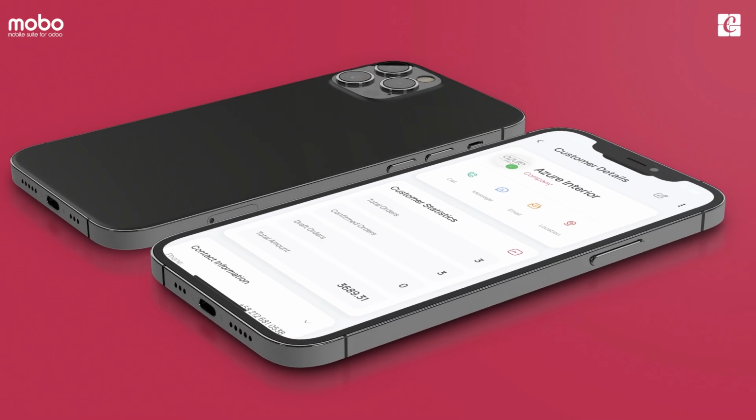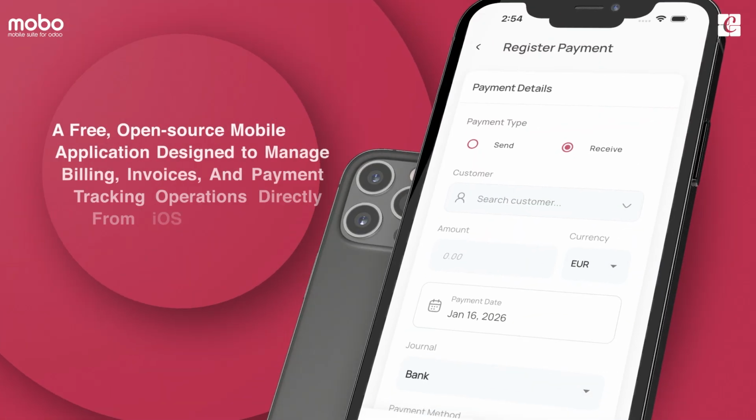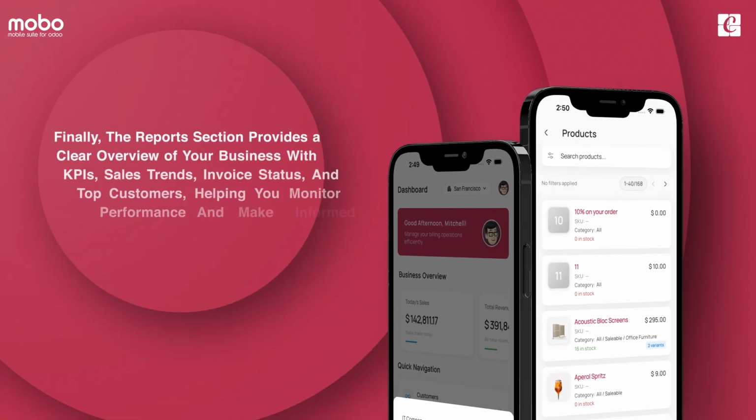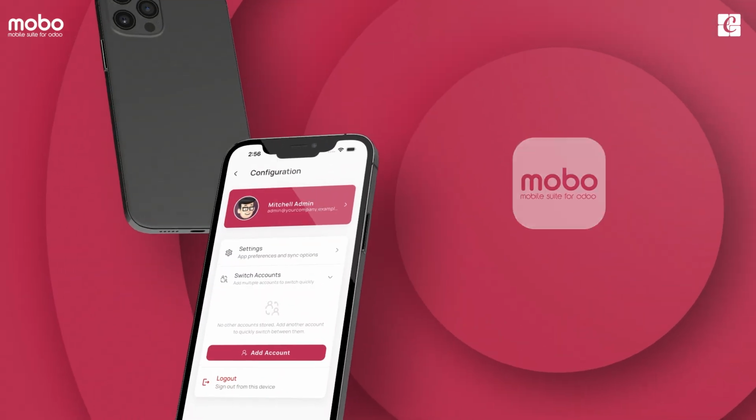Mobo Billing for Odoo brings complete financial management right to your fingertips. Seamlessly connect to your Odoo database, generate instant invoices, track payments, and monitor business growth wherever you are.